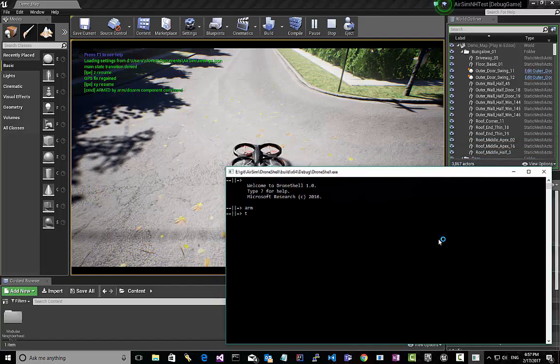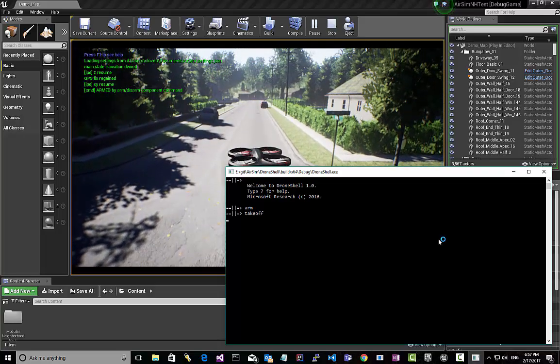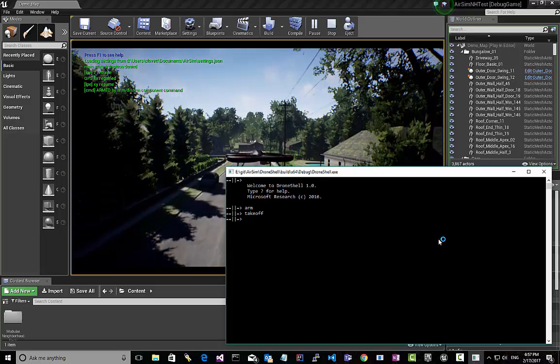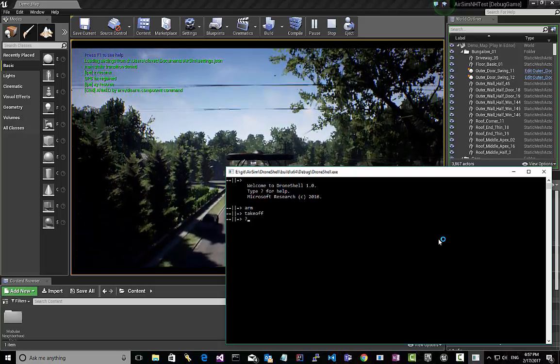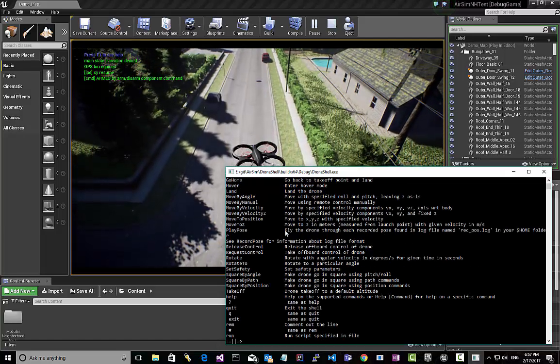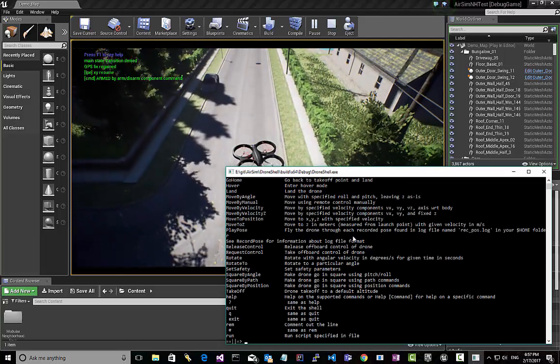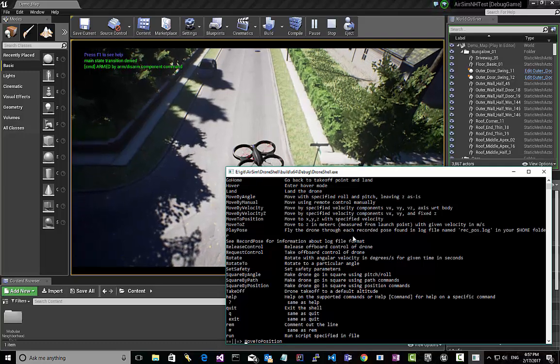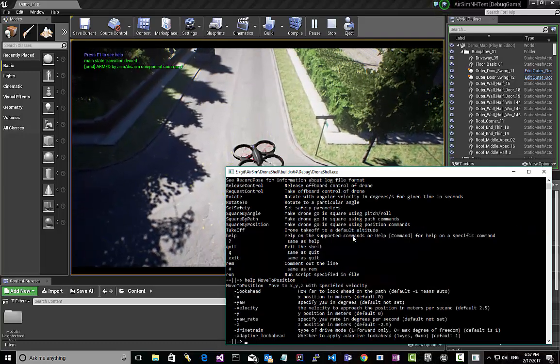Yay! Take off. Boom! Awesome. That'll reach a certain height, whatever's safe for takeoff. What else can we do? Question mark. Lots of commands to play with here. Let me tell it to move to position. Just type help if you want to find out what these things can do.